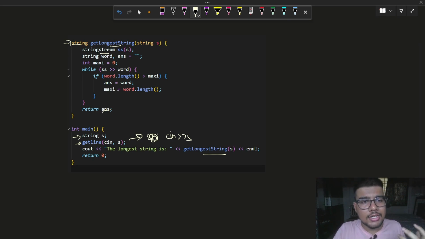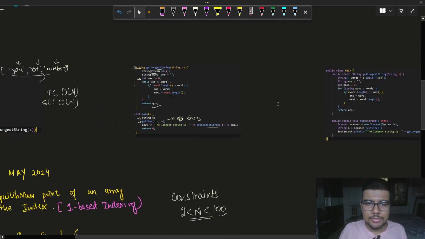Now string word and answer we have initialized as we need to store the answer, and maxi to maintain the max counter over the length. Now ss means the stringstream has the string input s. Until it is empty, the while loop will again and again run, and we'll check whether the word length is greater than maxi. Great. Store the answer into the word, and word.length will be reinitialized as maxi. Fine. And in the last we'll return the answer. Very easy question. Very easy approach in C++ also.